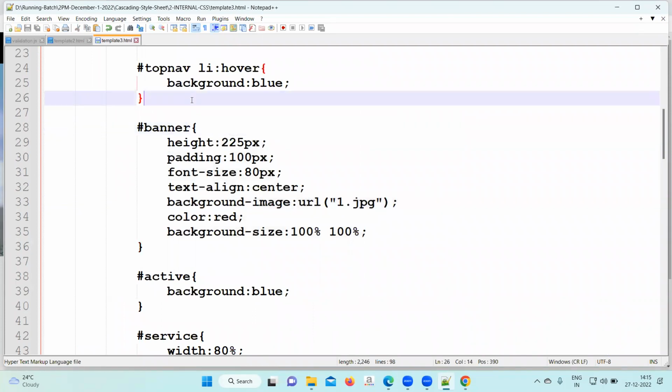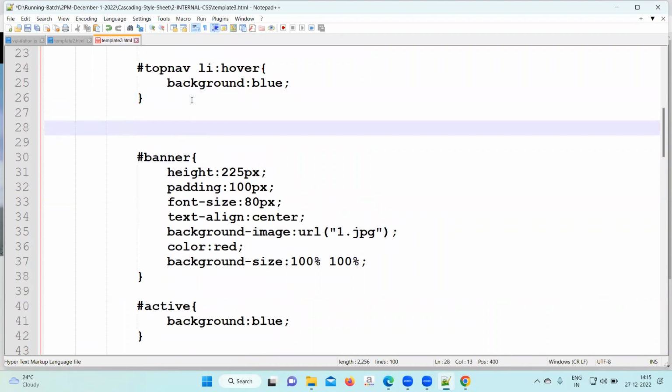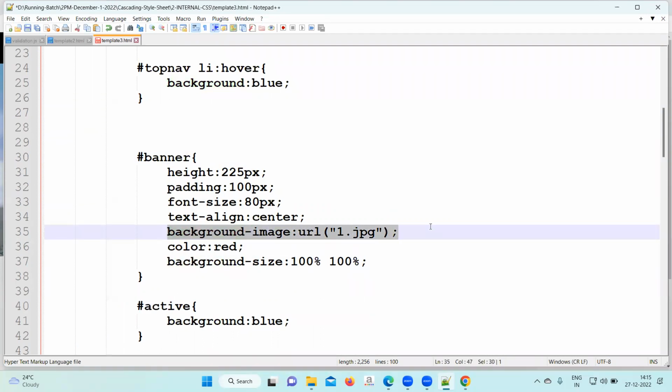Now, before this banner, we will write an animation in CSS. Using the animation, the background of this banner will keep changing at a certain interval.